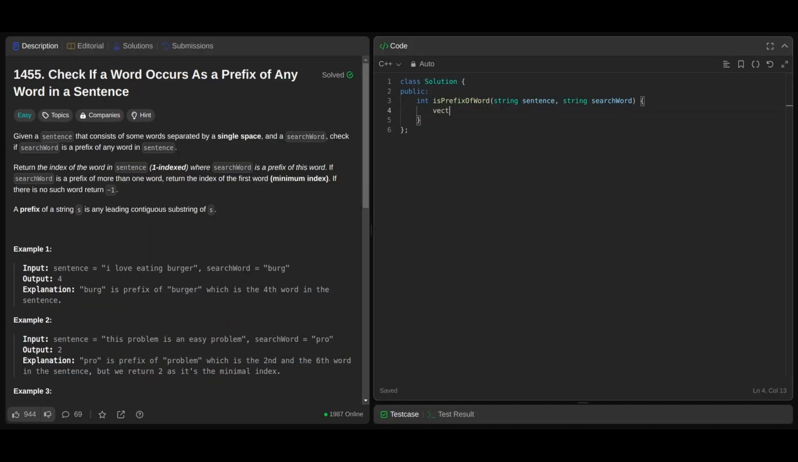We'll be considering a vector of the type string to store each and every word, so vector<string> words, and then we'll store the current word within a string called currentWord, and also we need the position, so int position equal to 1. So now what we are doing initially is storing each of the words, separating out each of the words to store it in the vector words.